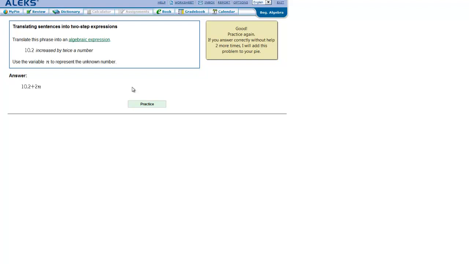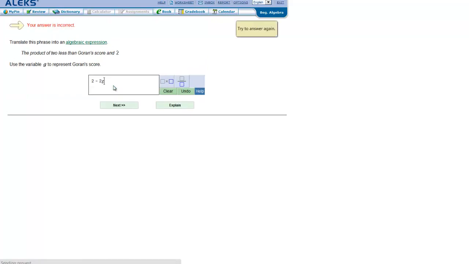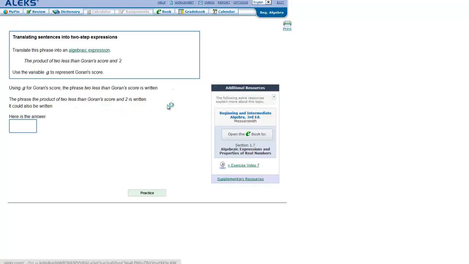If you got it wrong, so for example, let's say I look at this next one and I put in something like that, you'll see up at the top, your answer is incorrect. Please try to answer again. It'll give you some links there so that you can either go back to the ebook or get some more explanation to figure out where you went wrong.